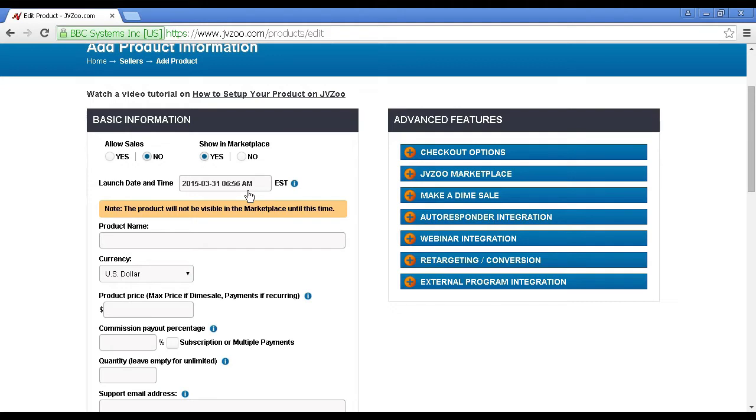And you have the launch date and time, and you can set this as far in advance as you like, really. And it's a good idea to set your launch date at a time in the future, because that gives you time to recruit affiliates and to do your pre-launch and everything like that.